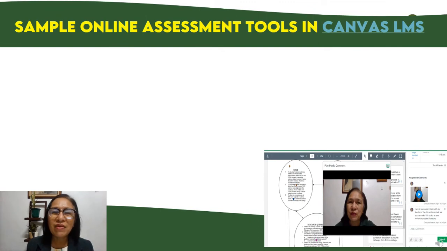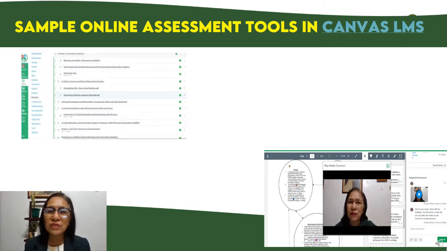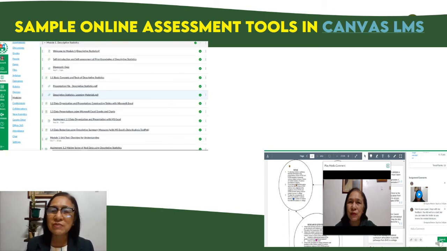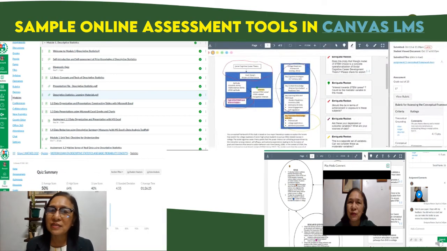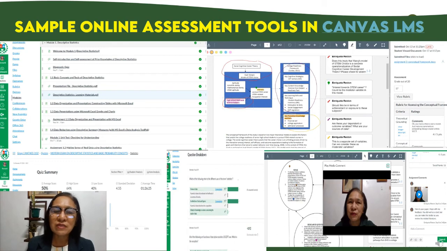Here are sample online assessment tools I've used in the Canvas Learning Management System. You see here that one module contains various forms of assessments, beginning with self-assessment and a diagnostic quiz as a pre-assessment, to discussion forums, assignments on performance tasks, and unit tests. For quiz results, we can use the information provided by quiz summary, question breakdown, student analysis, and item analysis to inform and redirect our teaching and learning design.